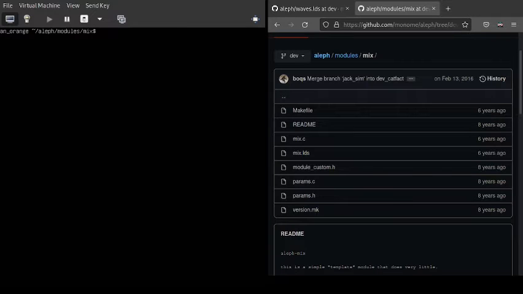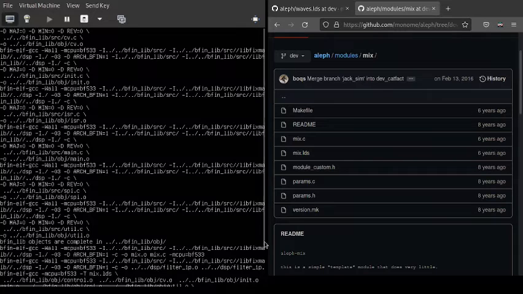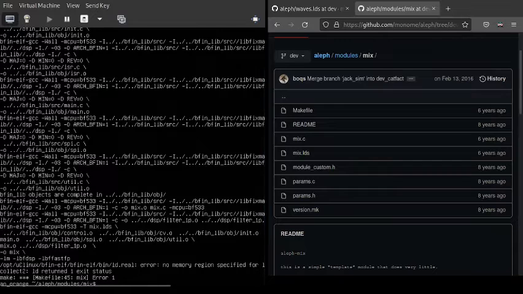And when we try to compile mix, we will get an error. So it says makefile 45 mix error, and it also says error no memory region specified for loadable section .text.